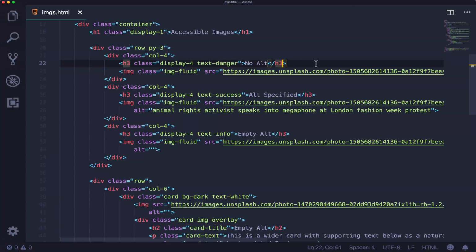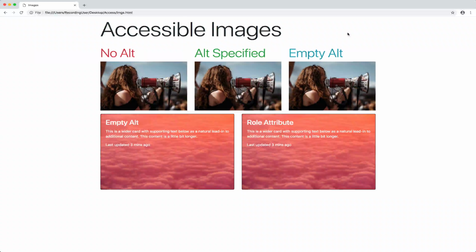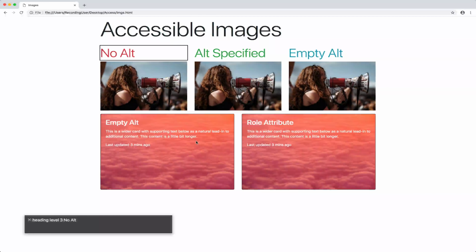Let me show you what those 3 are like, what the experience is like as someone using a screen reader. So I'm going to launch my screen reader. Okay, and I'm going to, I guess I shouldn't call it mouse over, I'm going to use the screen reader cursor and go over this image that has no alt attribute, and it's going to be a disaster.